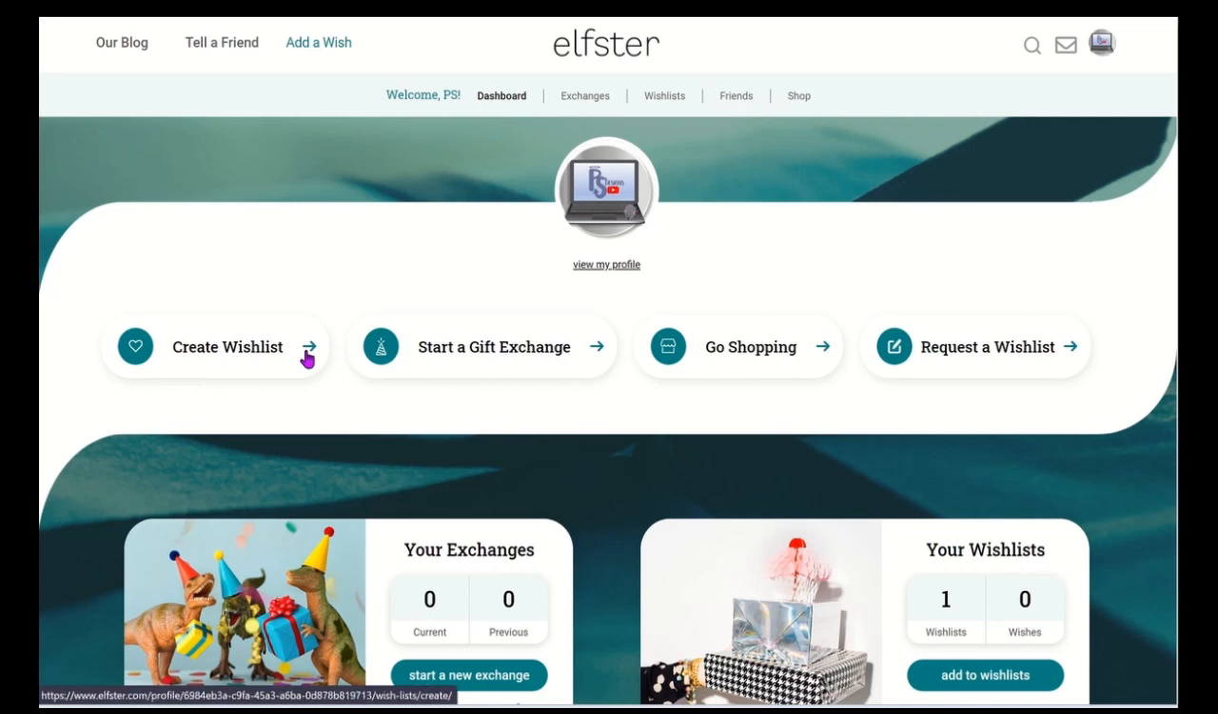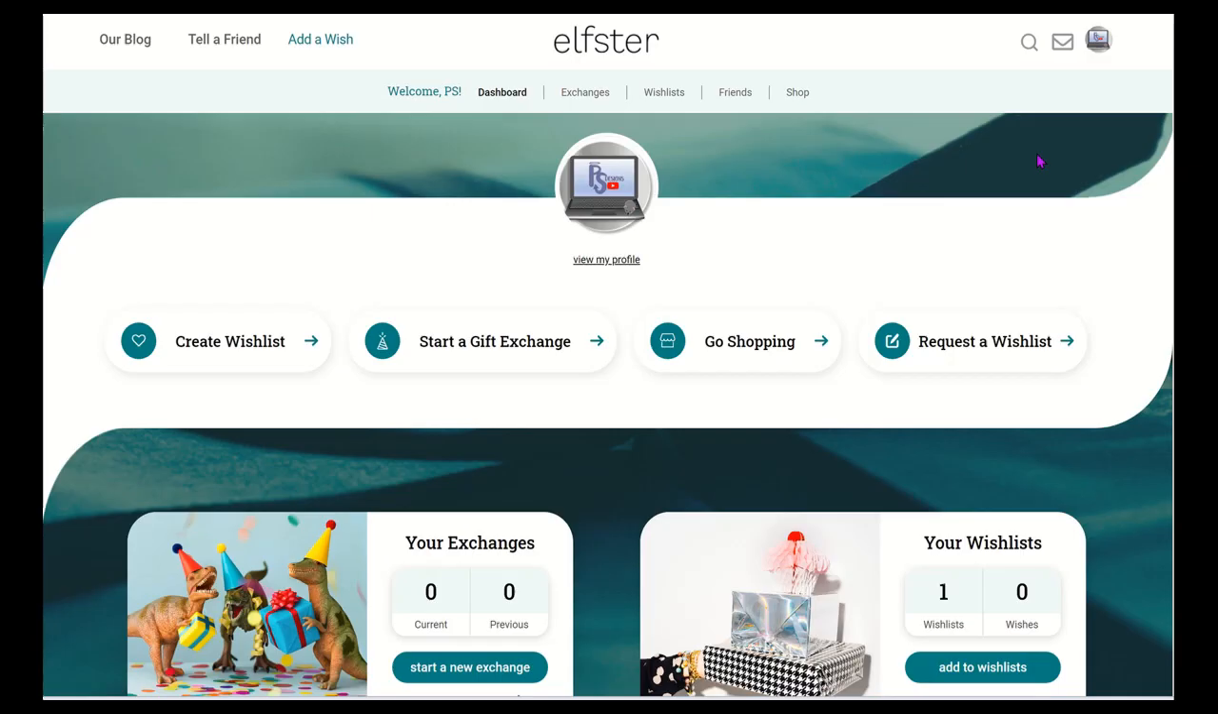You can create a wish list. Now the wish list is, of course, your wishes, what you would like. You can start a gift exchange. You can go shopping for somebody else. You can request a wish list. I'm not part of any exchanges. I'm not creating an exchange.